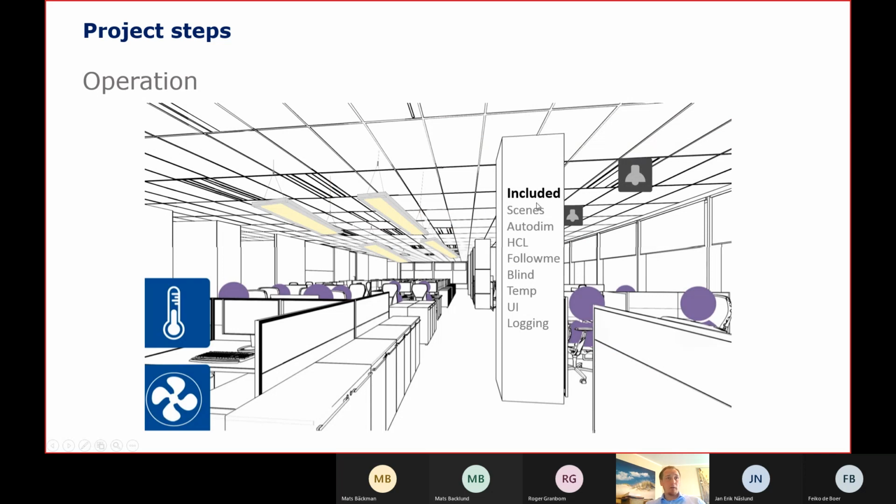And what we also bring with just a PoE light is scenes, in total 32 scenes. We can control the temperature, the light intensity, and automation, like human-centric lighting, auto dimming, or just plain on-off switching of standard main devices. We have human-centric light, follow me. We can control blinds. We have the temperature control.